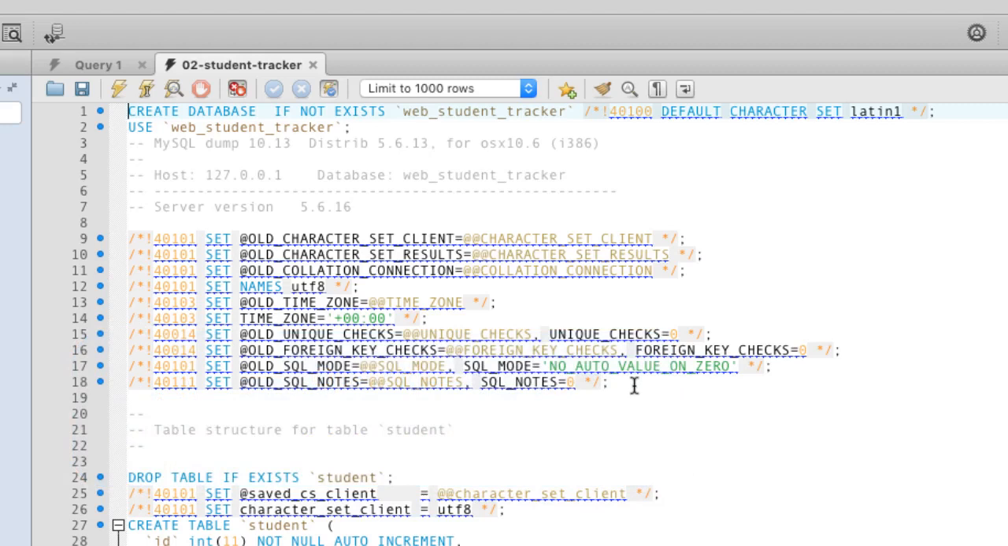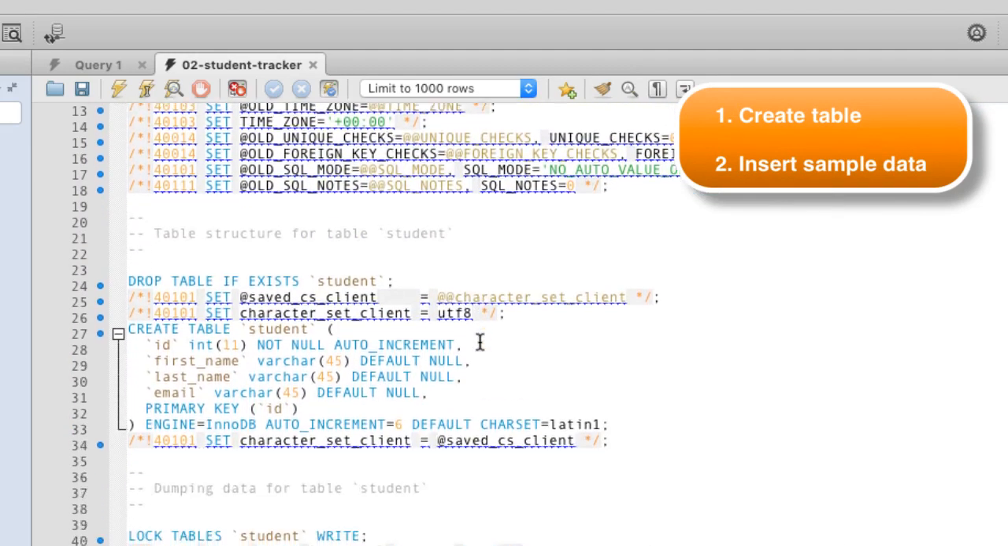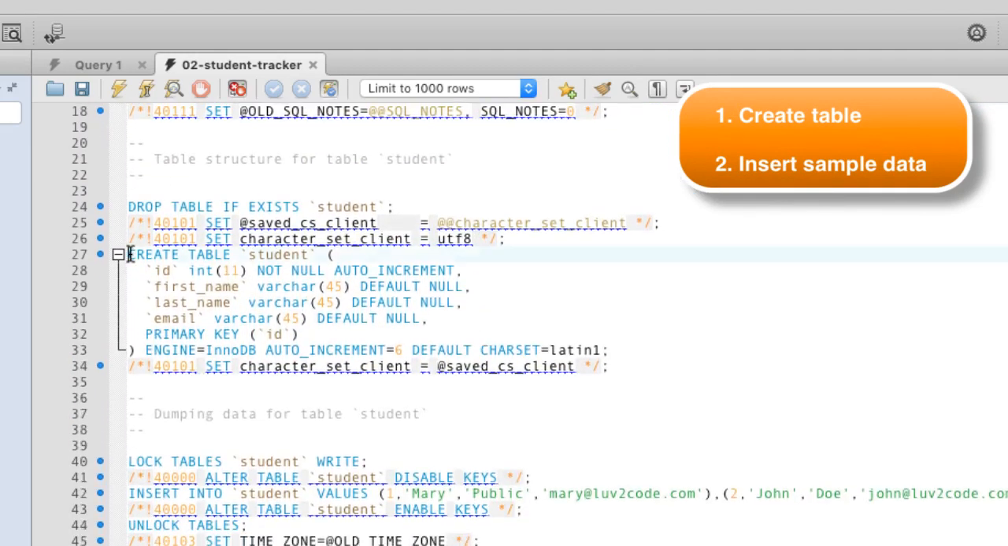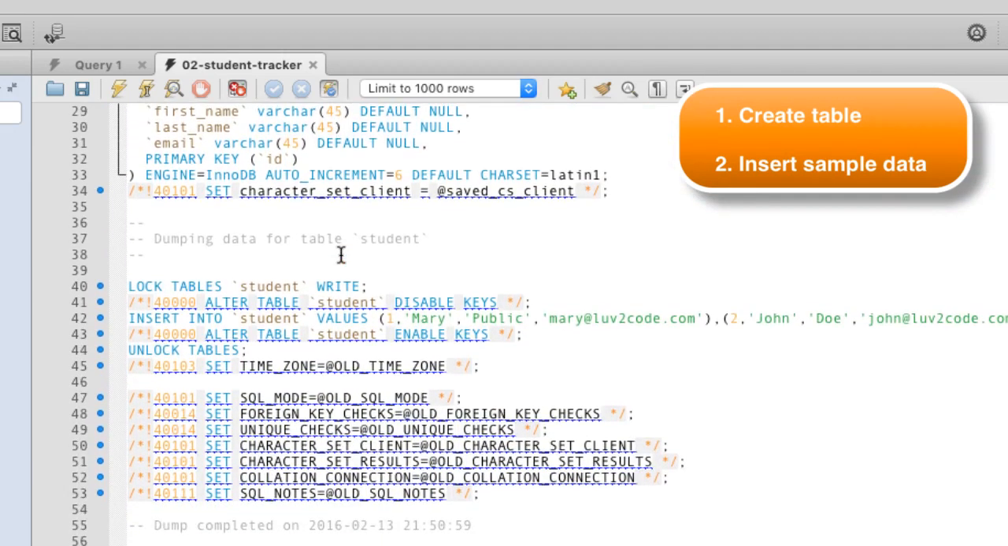All right, now, whoa, there's a lot of stuff in this file. Don't let this file overwhelm you. It's simply an output of a dump. But basically what we're going to do in this file is two main things. We're going to create a table called student with the various columns, and then we'll go through and insert sample data. So a lot of other stuff is out there, but the main items here: we create the table and then we insert sample data into that table.